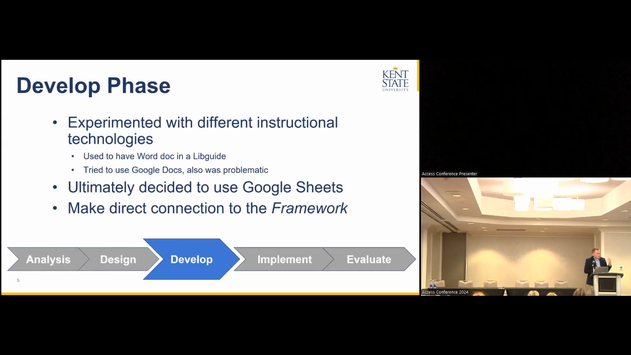But one other goal I really had was that I really did not want to have an additional barrier to use a product, an instructional technology product that requires students to create an account. So I just wanted to be able to present something and then they could start running with it. So ultimately, I decided to use Google Sheets.